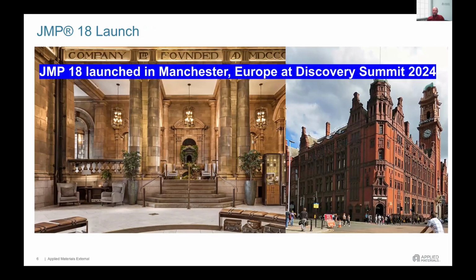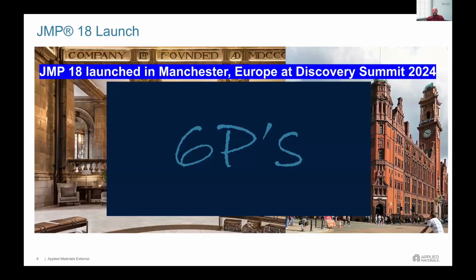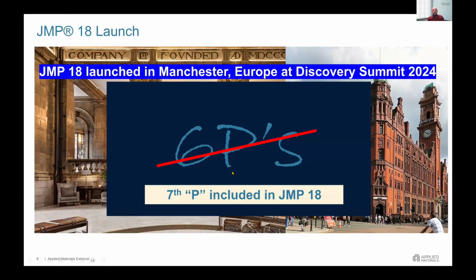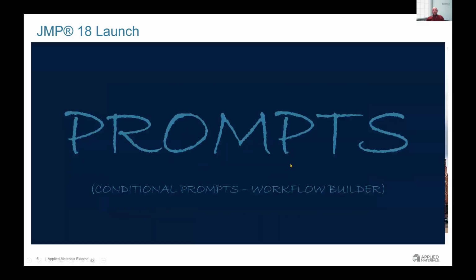Then when we think about the JMP 18 launch, JMP 18 was launched in Manchester in Europe at the Discovery Summit. And there we heard about the 6 Ps. But on top of them, there was a 7th P that was included in JMP 18 that I heard of after the summit. And that P was prompts, or conditional prompts in Workflow Builder, to be more precise.